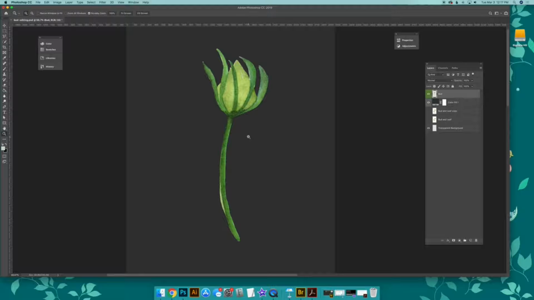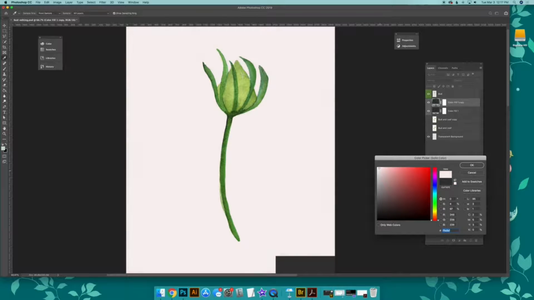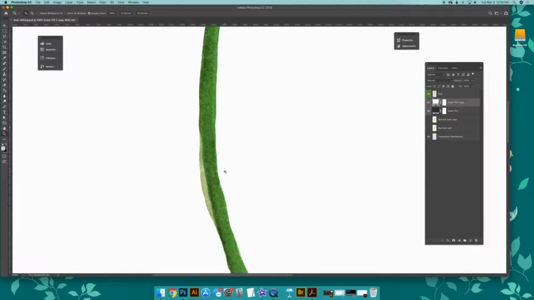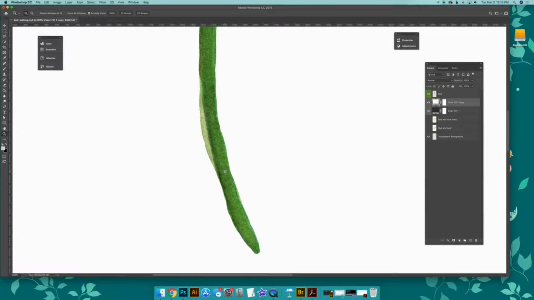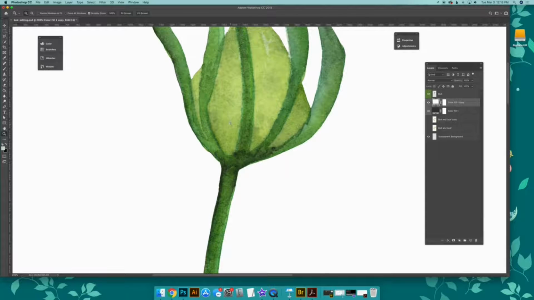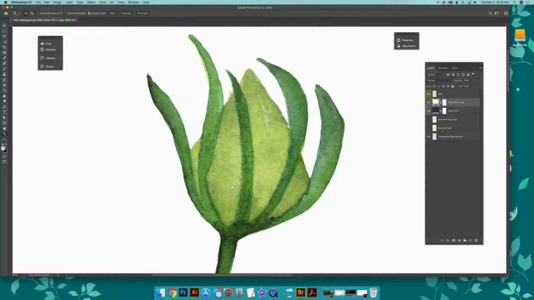Okay, now we have all the white texture of the paper removed. I'm duplicating my color fill layer and going to use a white background and see how this looks. I'm zooming in and just taking a look at the artwork and making sure that there isn't any other areas that I want to clean up further.